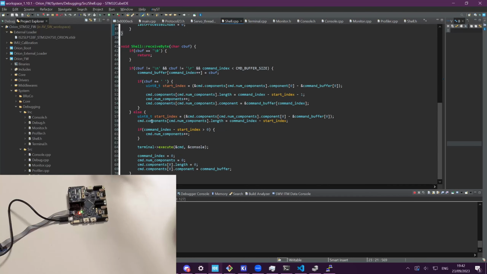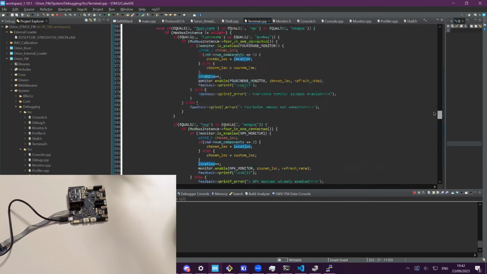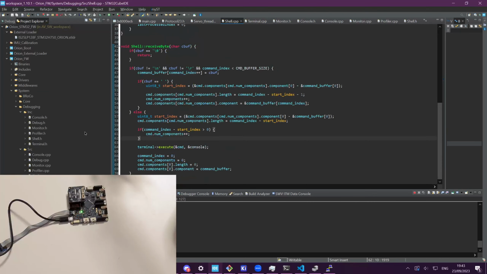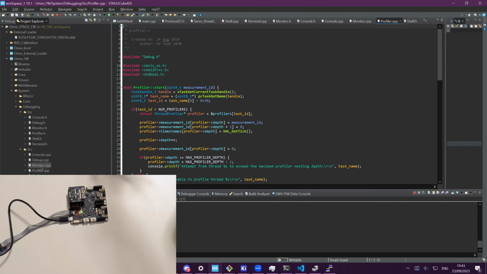Here the receive byte function allows us also to construct commands, and it will also call the command after we press enter. It will just create a command and call it, and then in the terminal here we can create these commands according to what we need. So the shell is just for passing data, in summary. The terminal is for defining all of the commands and what they do. The profiler is not very useful in our case.